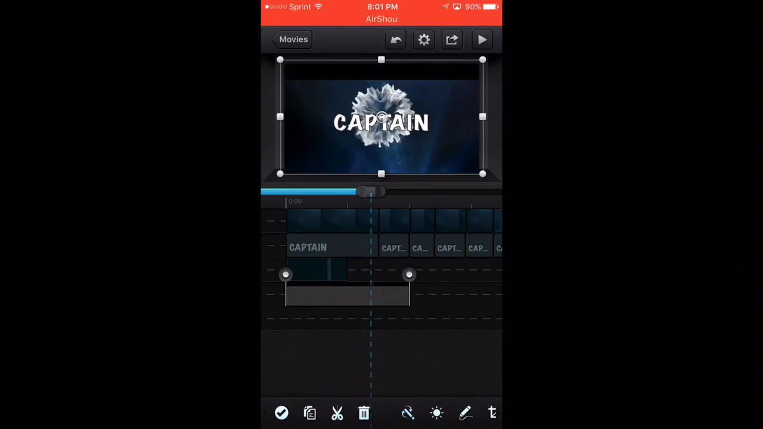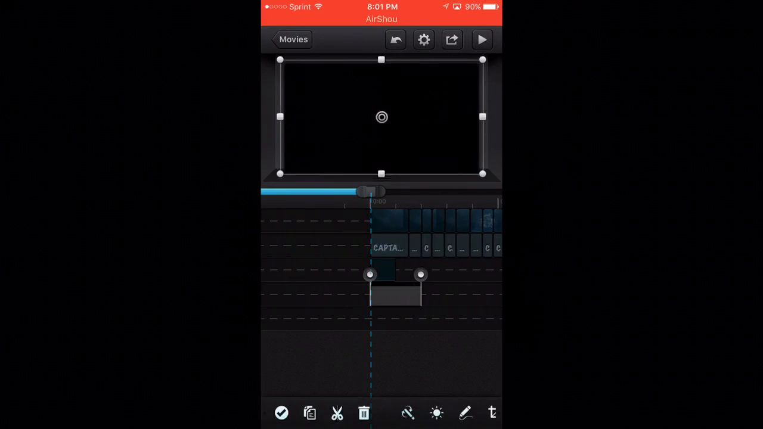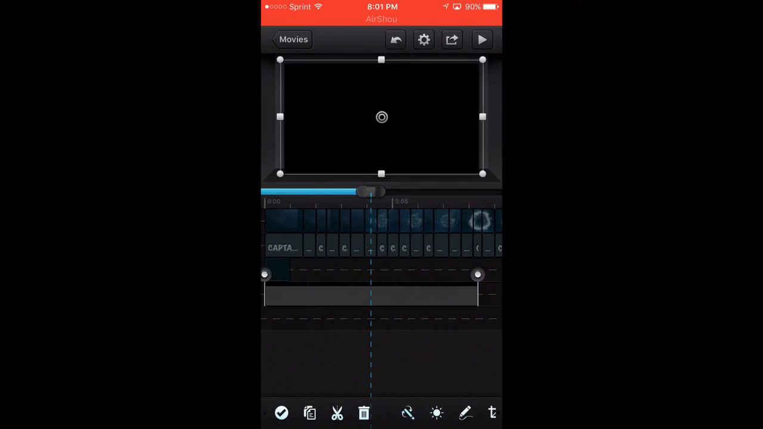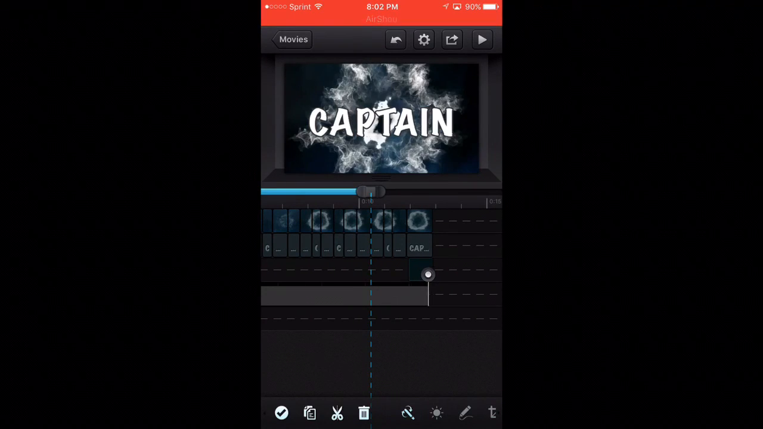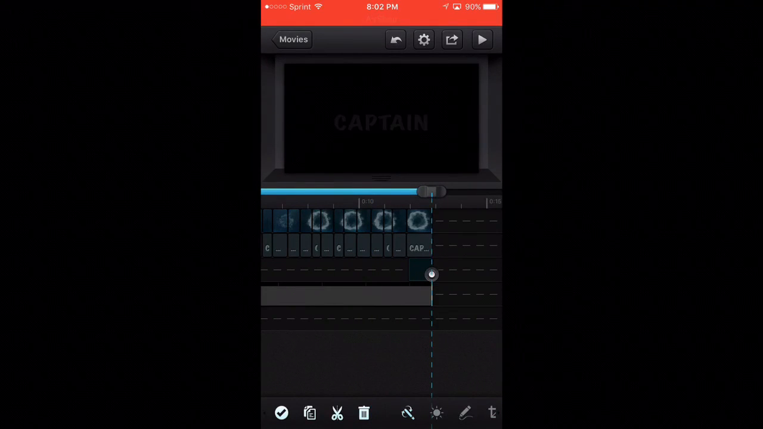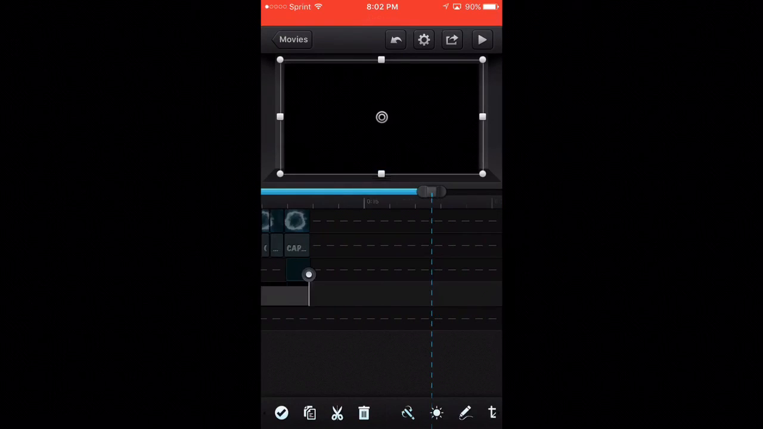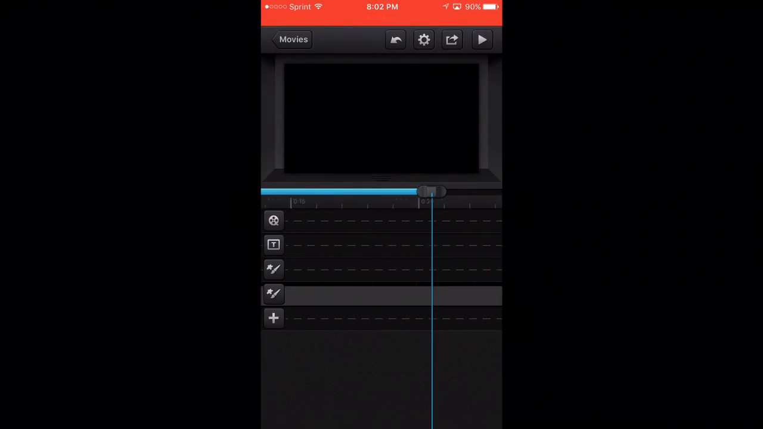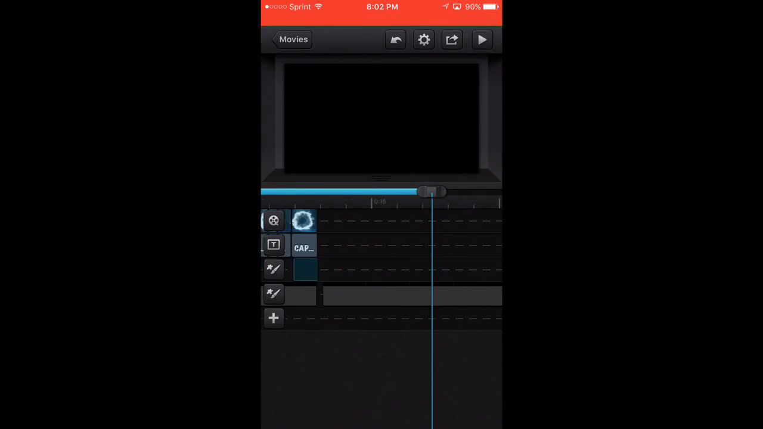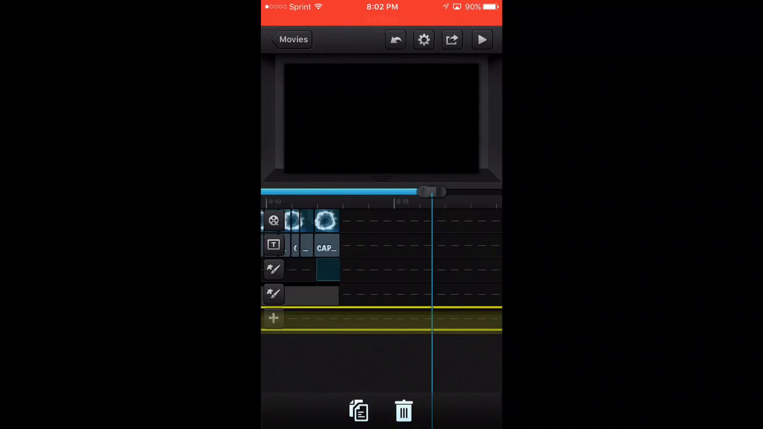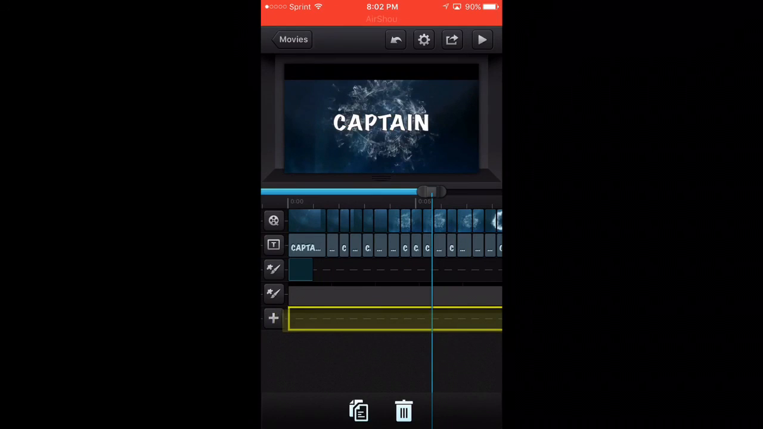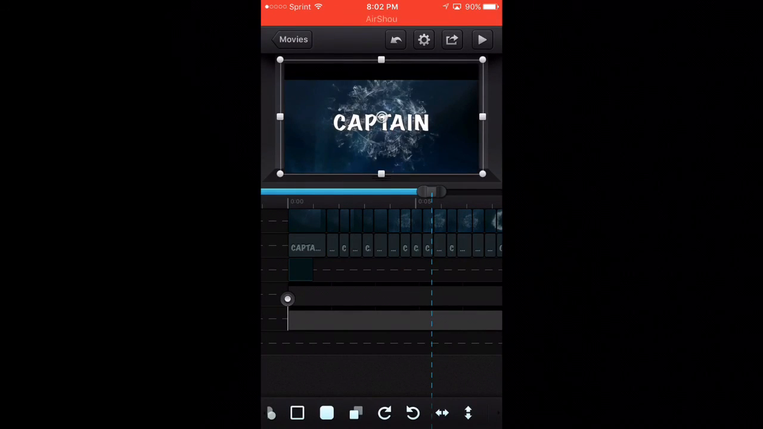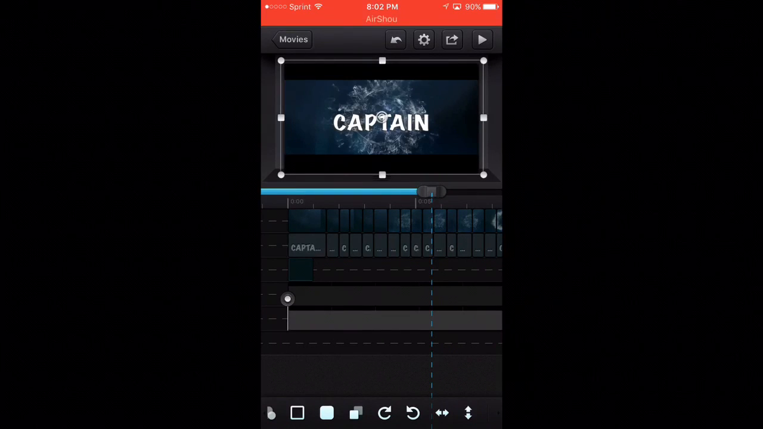Now once you have done that, you can actually, no, that's not a good thing. Zoom in all the way like that. And then you can duplicate it. And then drag that to the bottom. Like that, all the way to the end. And then do that. And then you can flip it twice. And it will be on both sides.